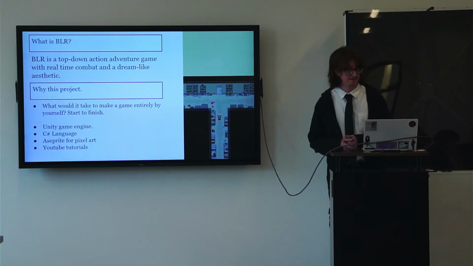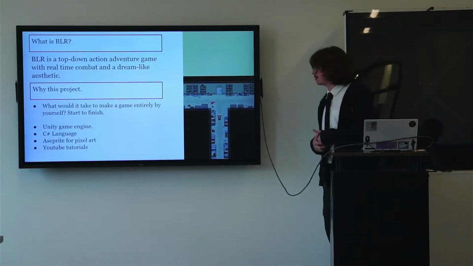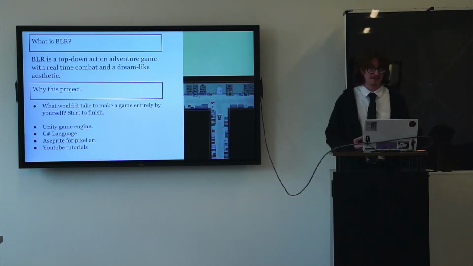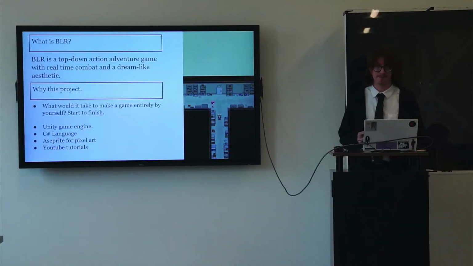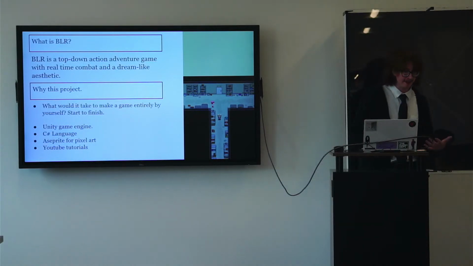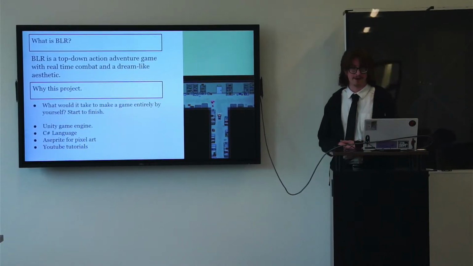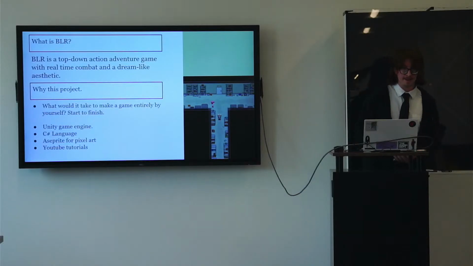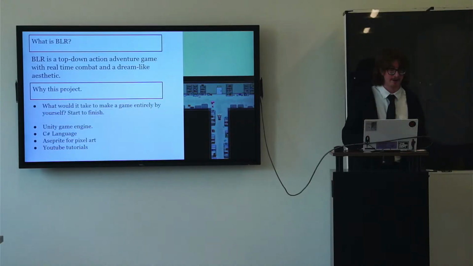So yeah, there's a lot of tools I used to create this game. I used the Unity game engine, which everyone here probably knows, but if you don't know what Unity is, it's kind of like Photoshop or GarageBand, but for making games exclusively. The Unity game engine uses mostly the C# language, so there was a lot of learning C# in that programming. I used the program Aseprite for the pixel art in the game. That was all done by me, and then I also followed a few YouTube tutorials for specific mechanics that I wanted to figure out how to implement.